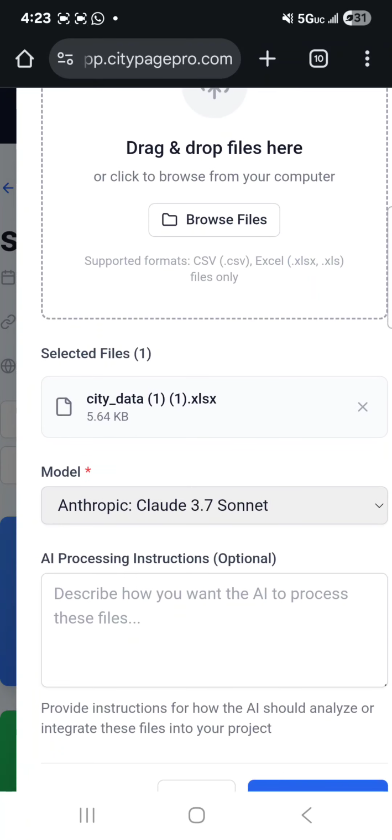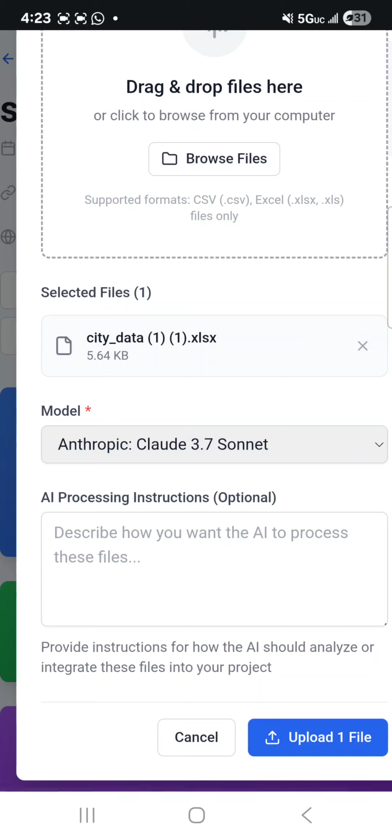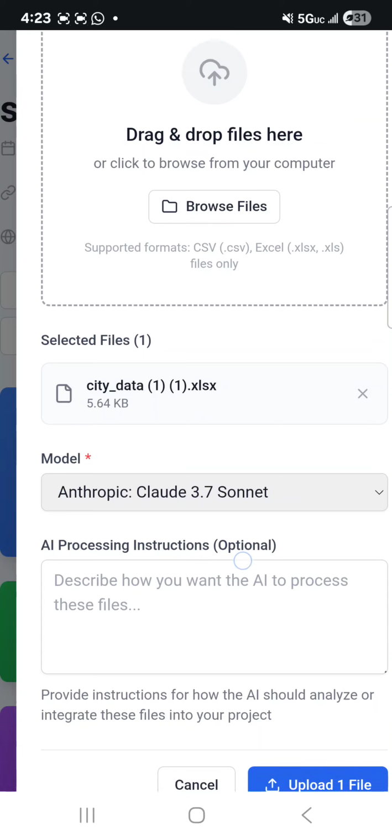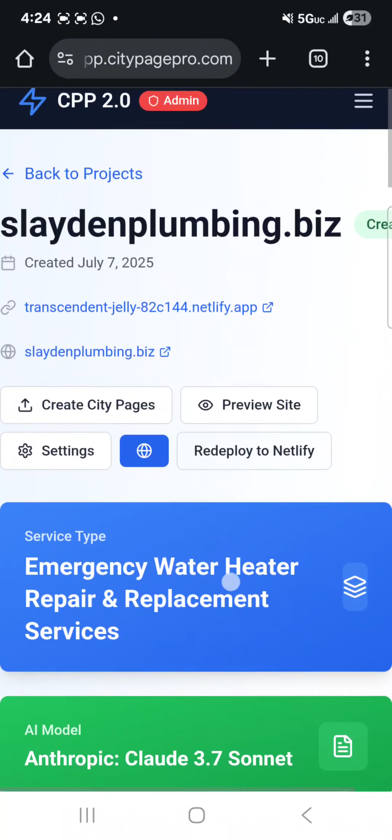You'll pick your model. Again, 3.7 is the only one we suggest using right now unless you're going to do some testing. And then you prompt in how you want your city page. Again, you don't need to use the prompts. They're going to come out awesome. But if you want to add some things in here, I definitely suggest using it. So this is a great tool.